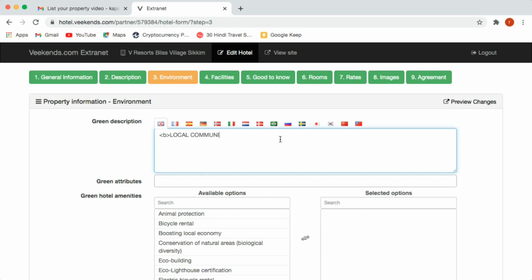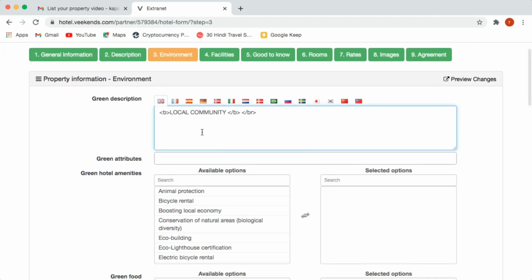In the green description section, write about the things you are doing for local benefit, like hire local staff, offer local food, do local procurement, women empowerment, etc. And each time you go to the next bullet point, use BR tag for sentence breaking as shown earlier.